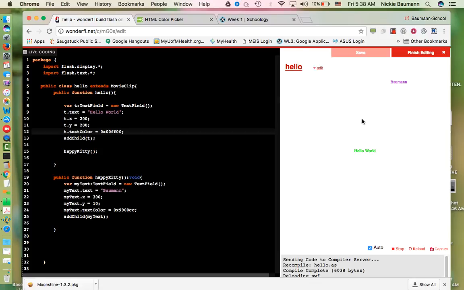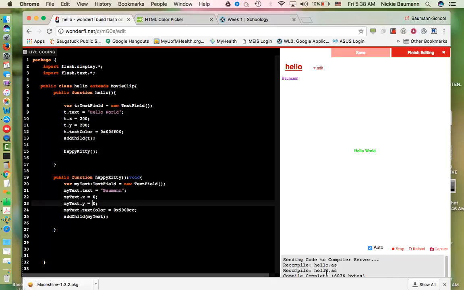If I want to move these around, again, remember your stage is 400 by 400. If I want Bauman to be at the far corner here, I could make it 0, 0. I'll now compile, run, and that's at 0, 0. And if I want Hello World to be over at the top right corner, I would go to wherever Hello World variable is and make it 400, 0.